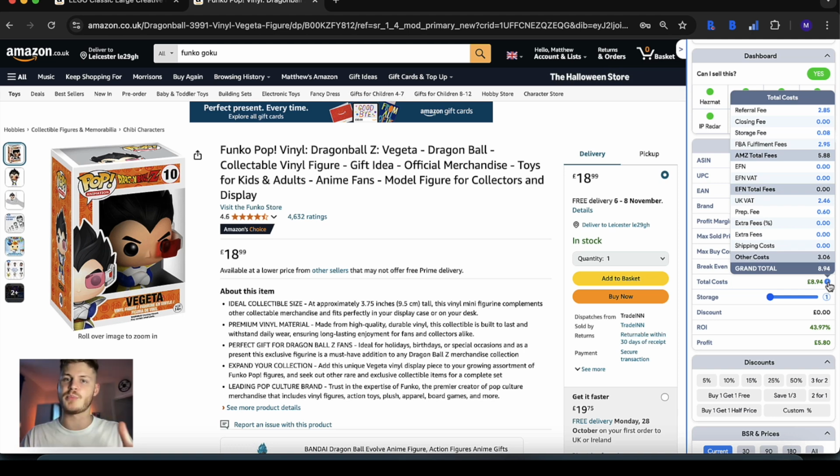So for example, I've got a prep fee of 60 pence. It's accounting for that as well. It's accounting for VAT, so that's how much is owed to HMRC in UK VAT. Any shipping costs as well, if I've got them in my settings, or any extra fees, anything that I've got in my settings, it will account for.